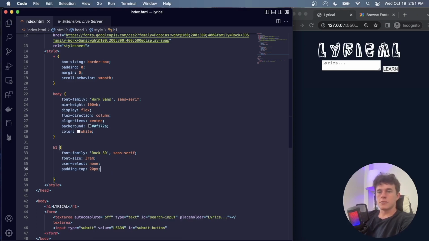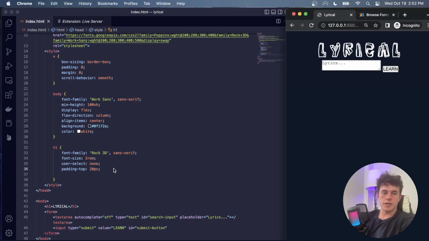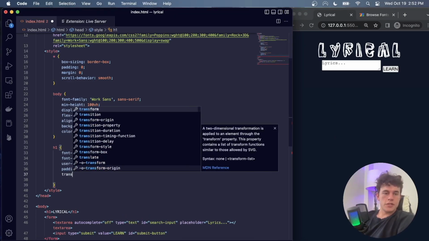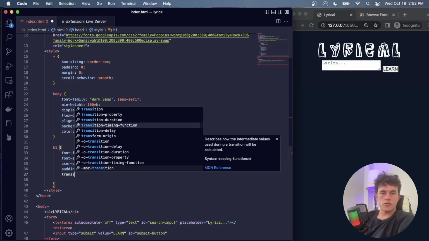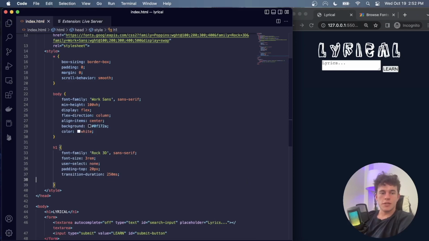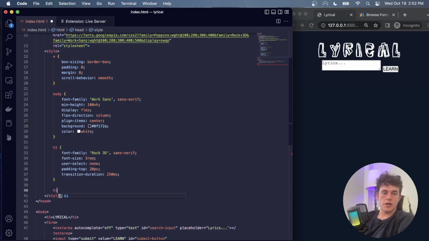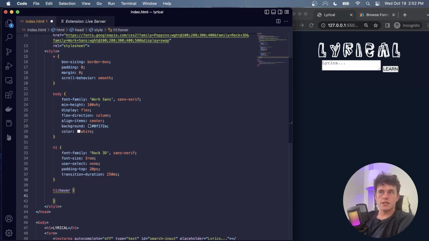Now, we're initially going to be designing for a mobile page, so we're just going to use this smaller screen here to make sure that works properly. And the last thing we're going to do on this particular one is set a transition duration of 250 milliseconds, because we're going to make it interactive by having a hover effect.